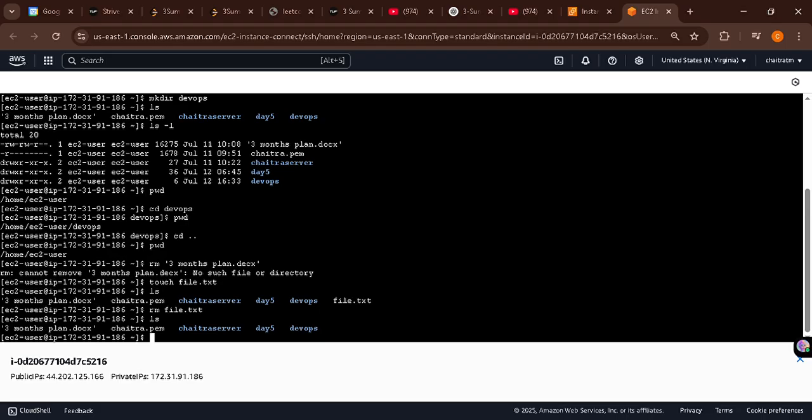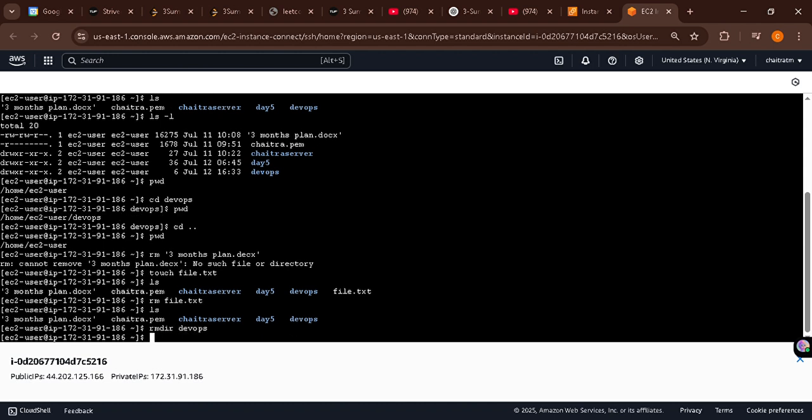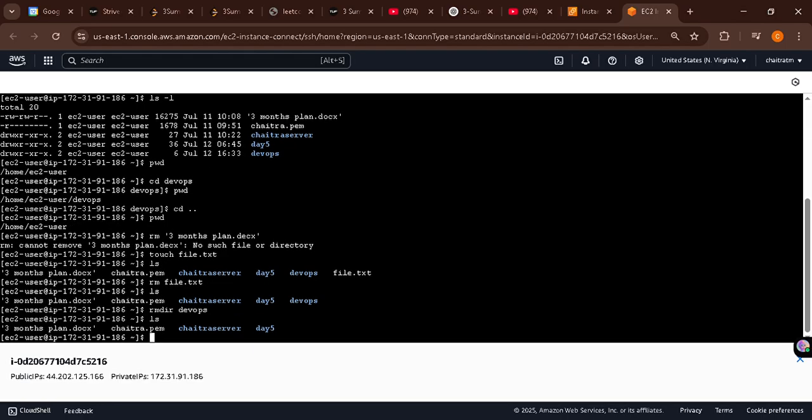If you need to remove a directory, you do rmdir, remove directory, DevOps. So here it is removed. You can see it.